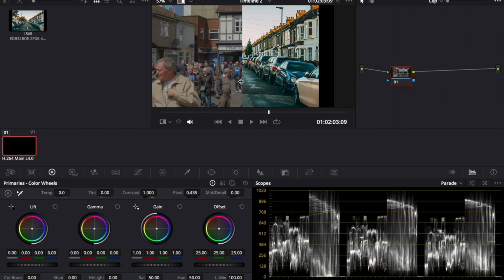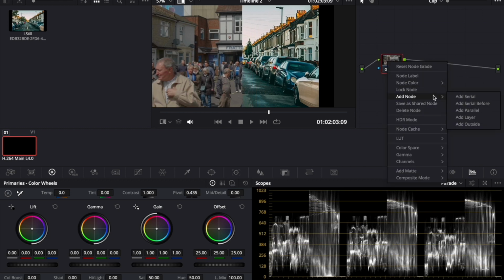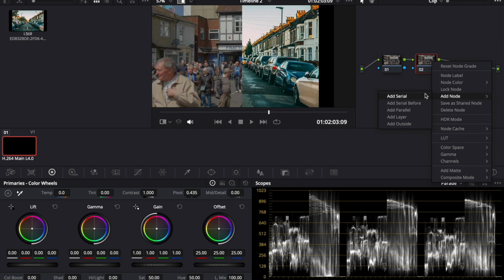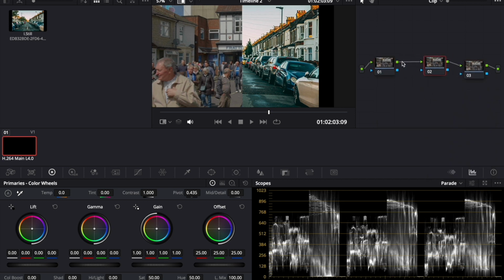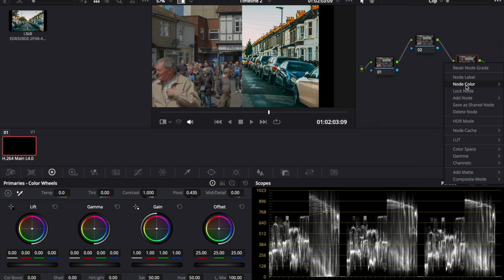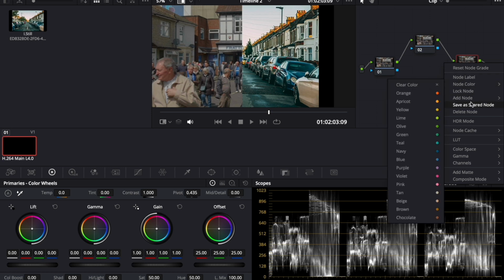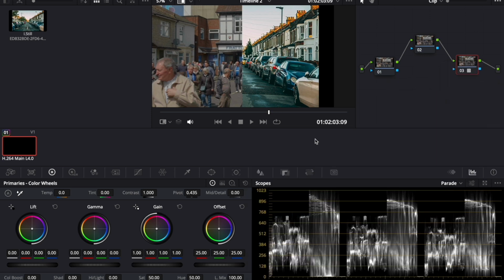Now on to the next grade. I will then be making 3 nodes again, so the same as last time. And then I'll be adding my LUT, so I know I filmed in Blackmagic 4.6K Rec 709.